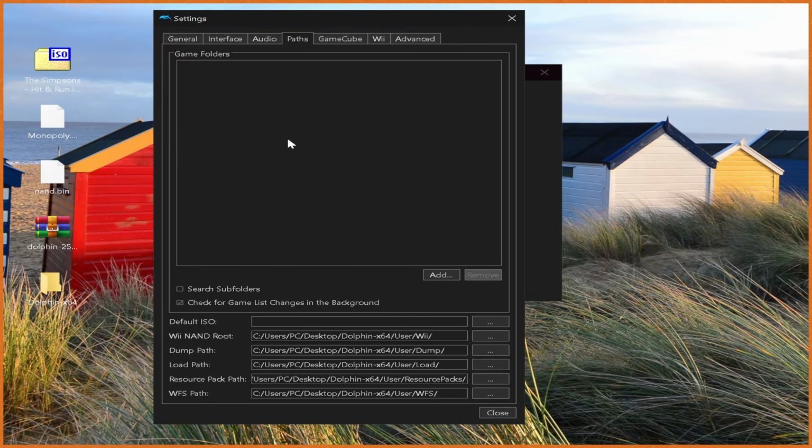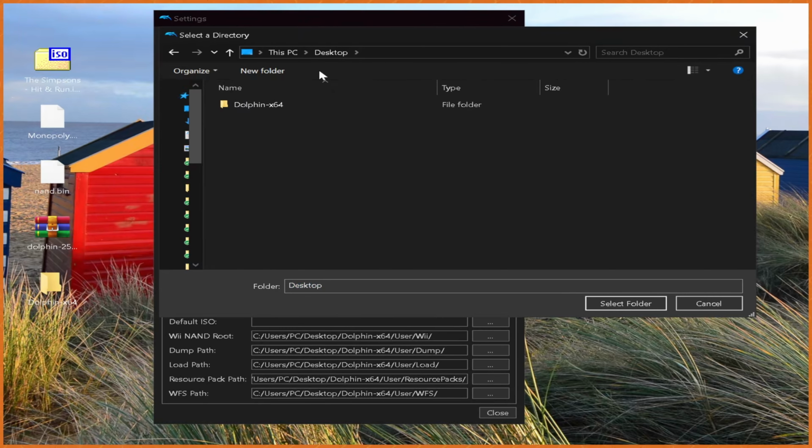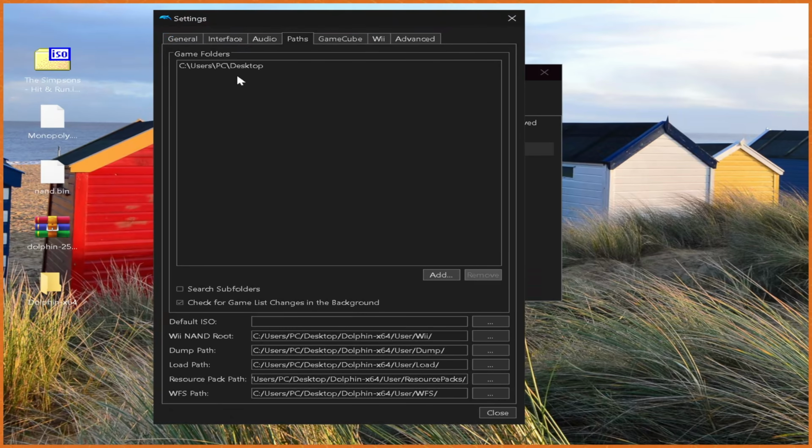Paths, this is where you can set where your games are. In my case, like you guys saw, these ROMs are on my desktop, so I'm going to go hit add and then go add my desktop, just like this right here. Desktop selected, hit select folder. And now with the desktop selected, I also hit search subfolders.